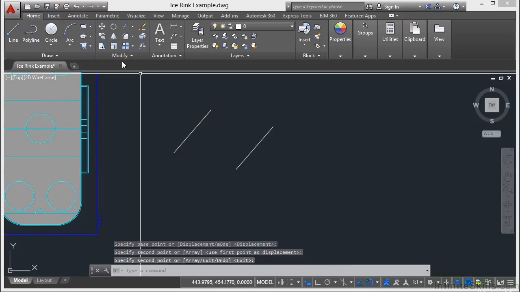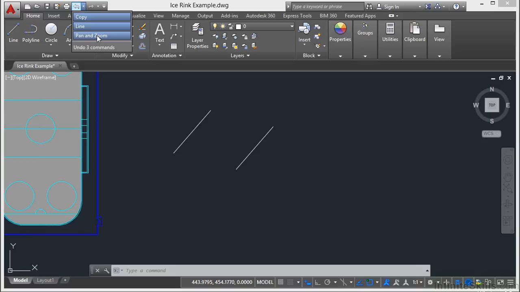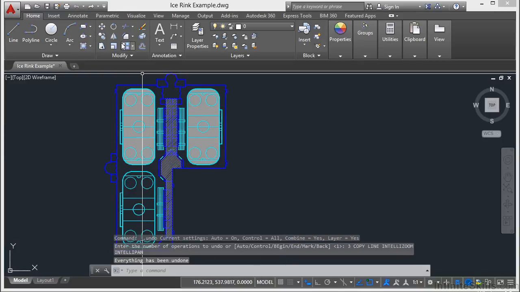and there we go. So now when I come up here, I click on this little arrow, and it gives me a list of things. I can undo the last thing, which was a copy, or I can go through this list and undo all of them all at one time.